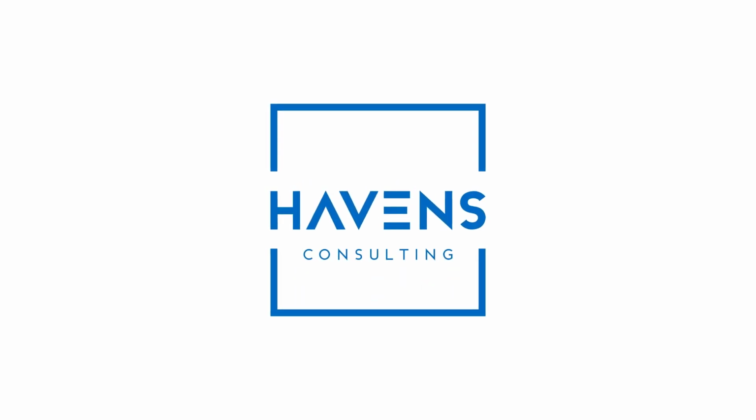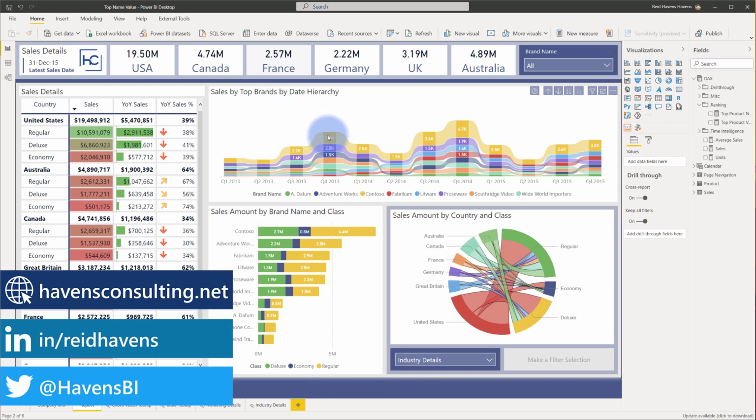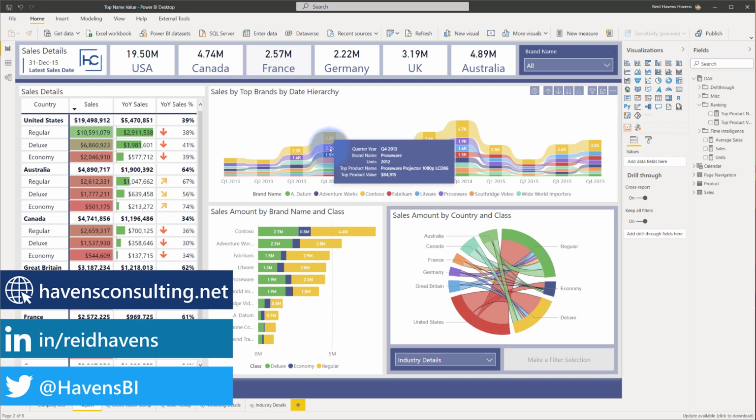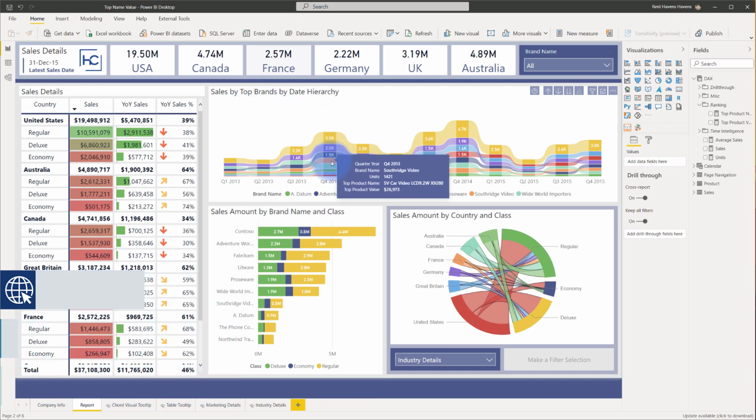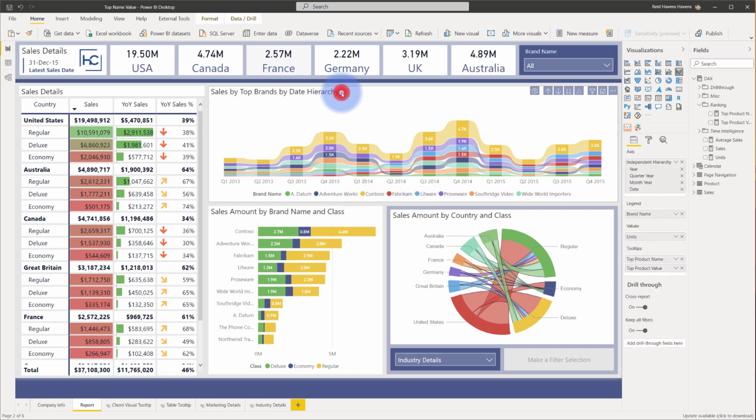So, let's hop into Power BI and get started. So as I mentioned, this works very well on tooltips. If I come over to the ribbon chart here, you can see that as I'm hovering over all of these, I'm given various top product names and values that are showing up in here because I have two measures that are in my tooltip section. And I've sprinkled them in a few of the visuals on the report.